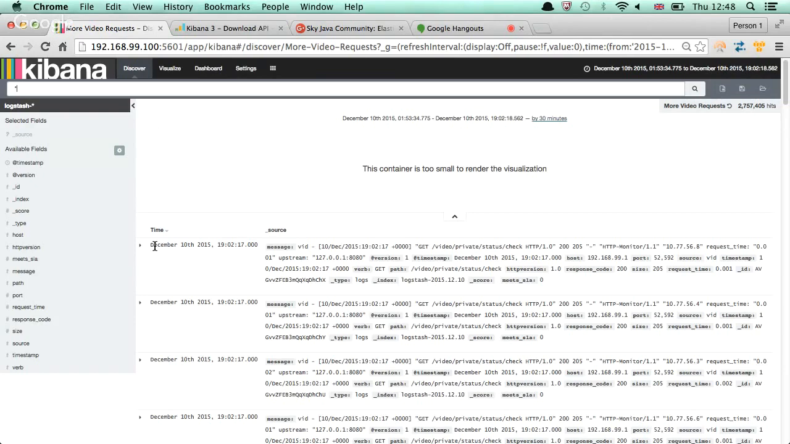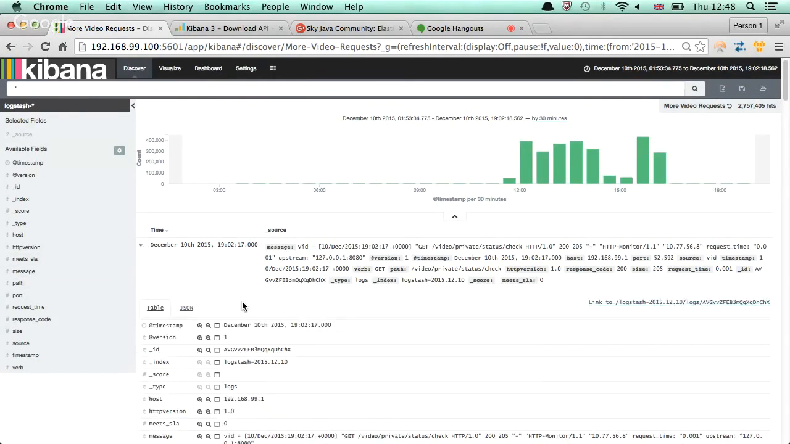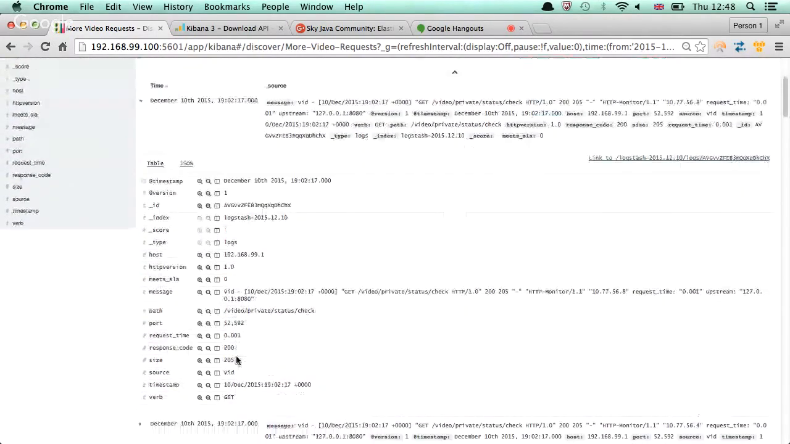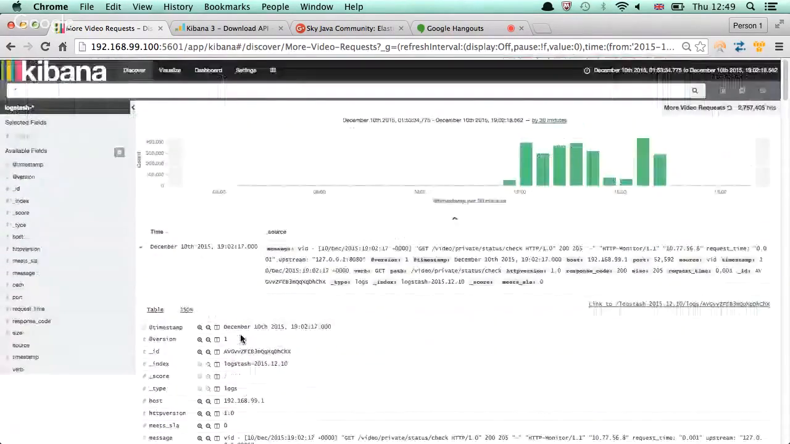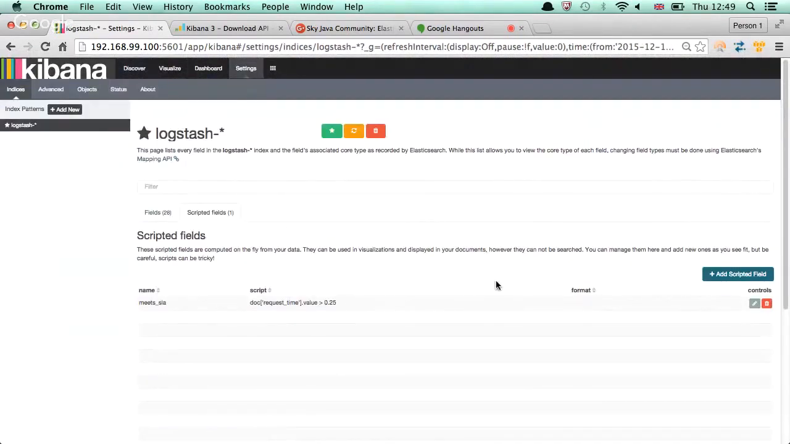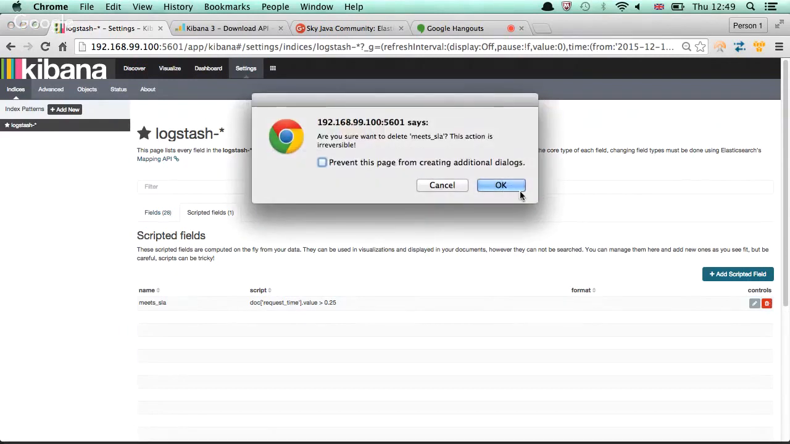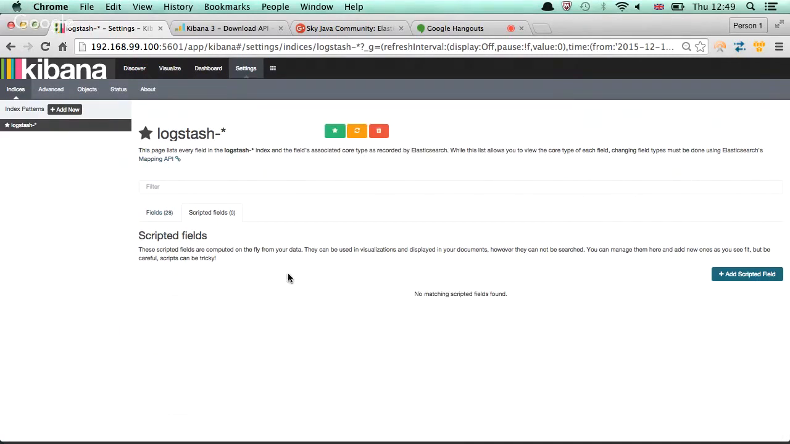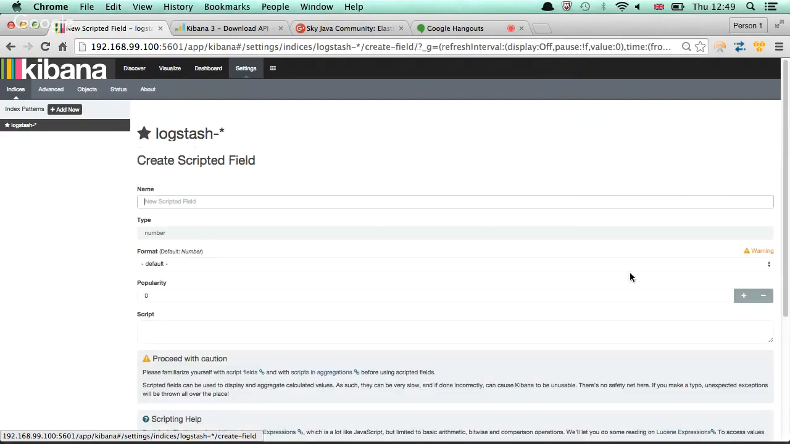If we look in here at search, I'll expand this entry, and we can see we've got a request time of 0.001. Now, I've actually realized I've still got this here. Just imagine that isn't there. I'm going to delete it. Okay, so imagine this is us coming in completely fresh. We've got no scripted fields in here. We can actually add one.